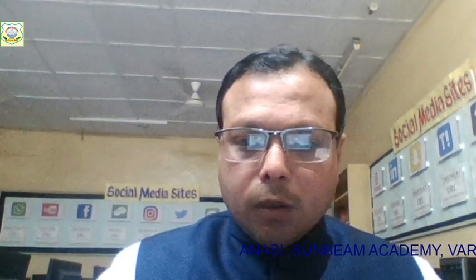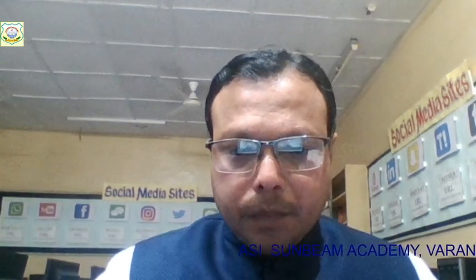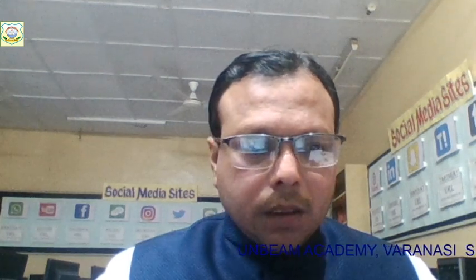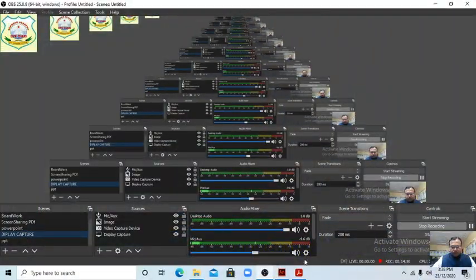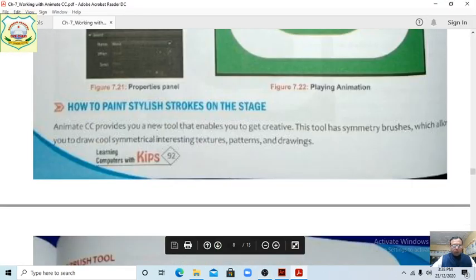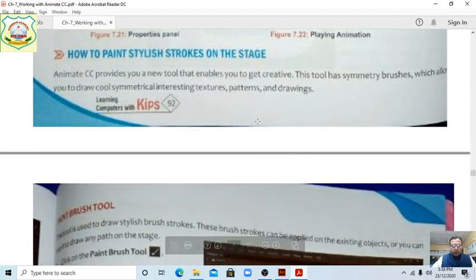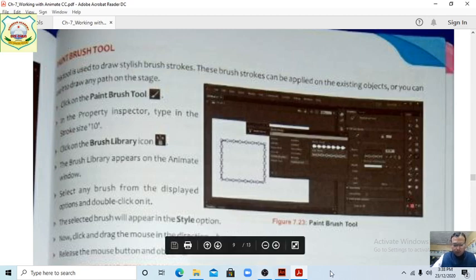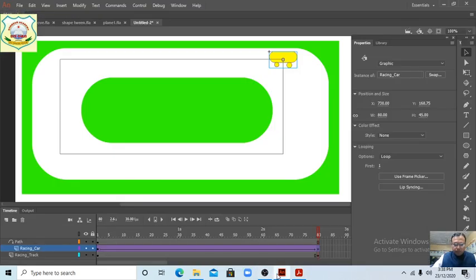Okay students, so next one: how to paint a stylish stroke on the stage. How we can do it, with the paint brush tool, students. So we are taking a new file with the help of the new option.